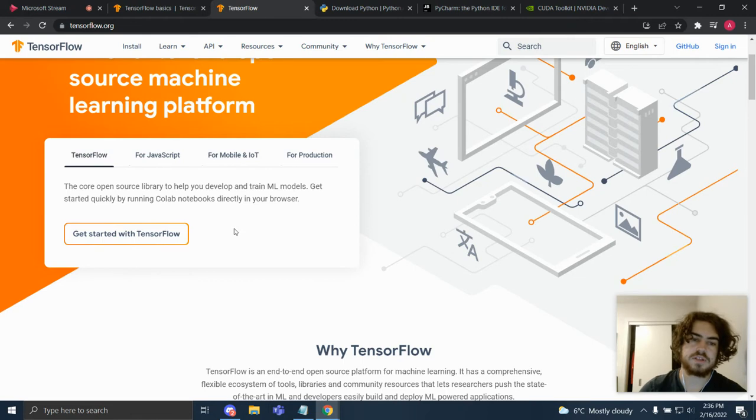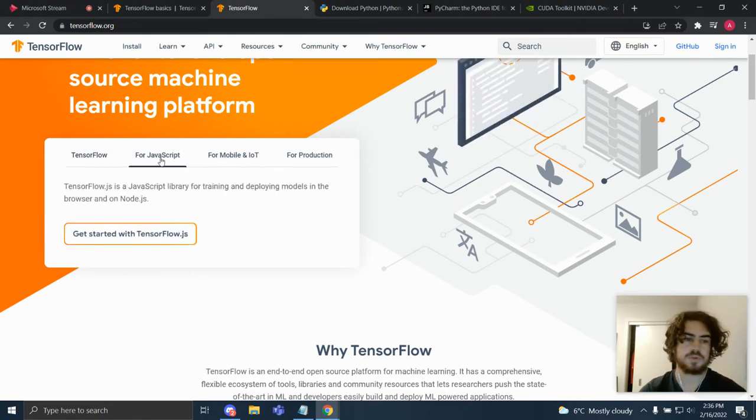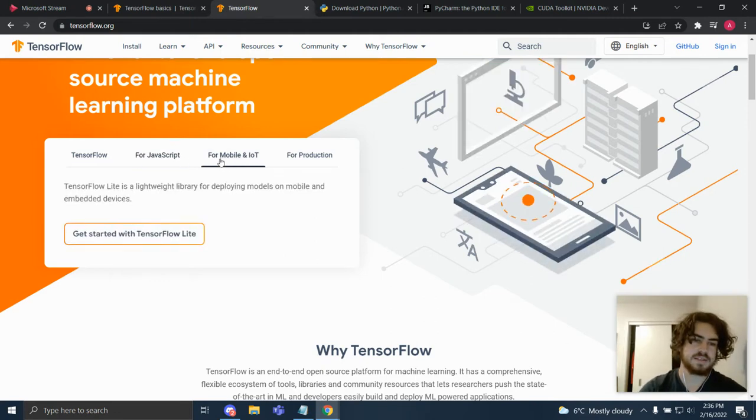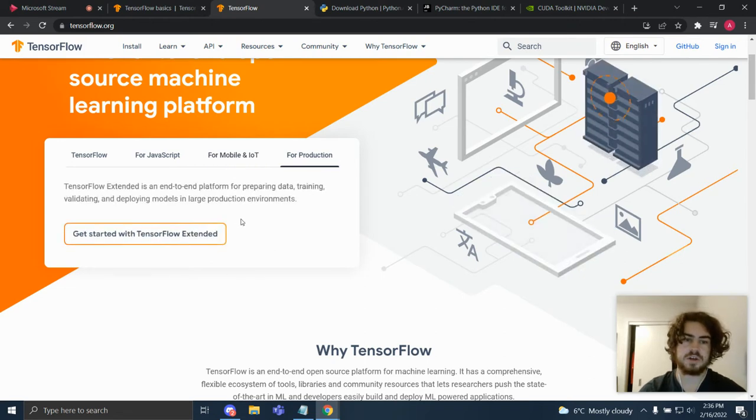On the other hand, TensorFlow is also designed for JavaScript, super popular these days, using Node specifically. Then you got some mobile and Internet of Things devices as well. That way you can use it on your phones or what have you. I'm not personally a fan of that. I like building on a computer, but that's just me personally. And then you got the production version, which is a lot more in depth and something we won't be covering in these videos.